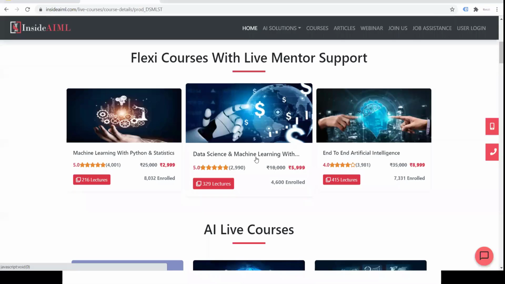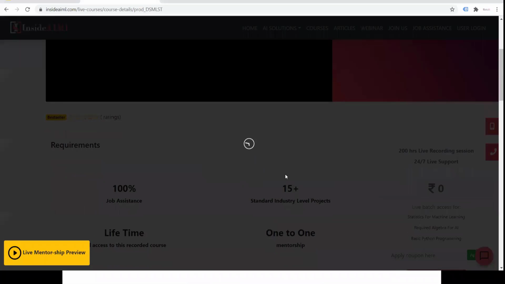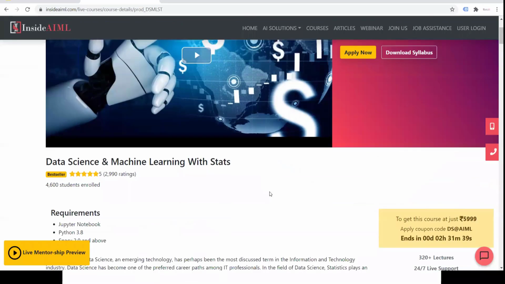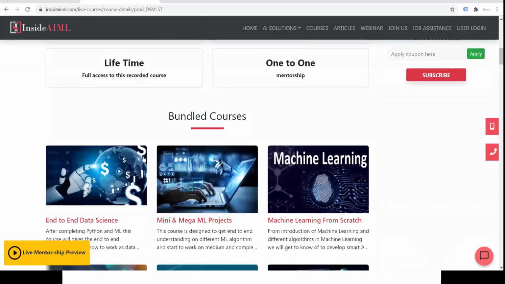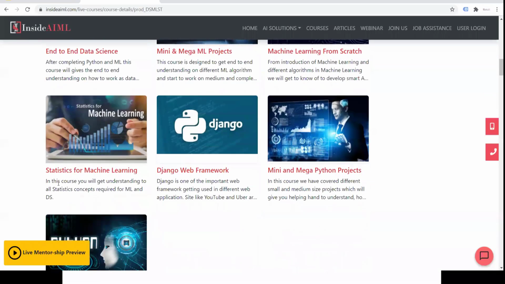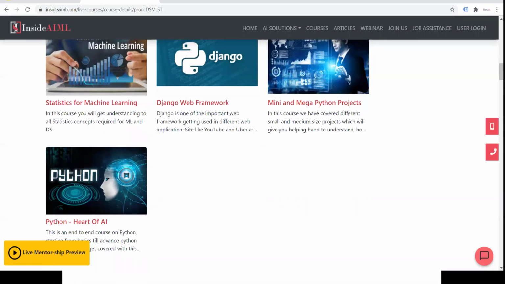If you open these courses, you can see there are more than 60 hours of course content, plus 340 plus lectures, 3 months of live mentor access, and 100% job assistance. We have dedicated HRs and will provide you 100% job assistance. It includes end-to-end data science, mini and mega projects for Python, machine learning from scratch, statistics, and Django. Django is one of the important web frameworks that is also covered here, along with mini and mega projects for the Python programming language.